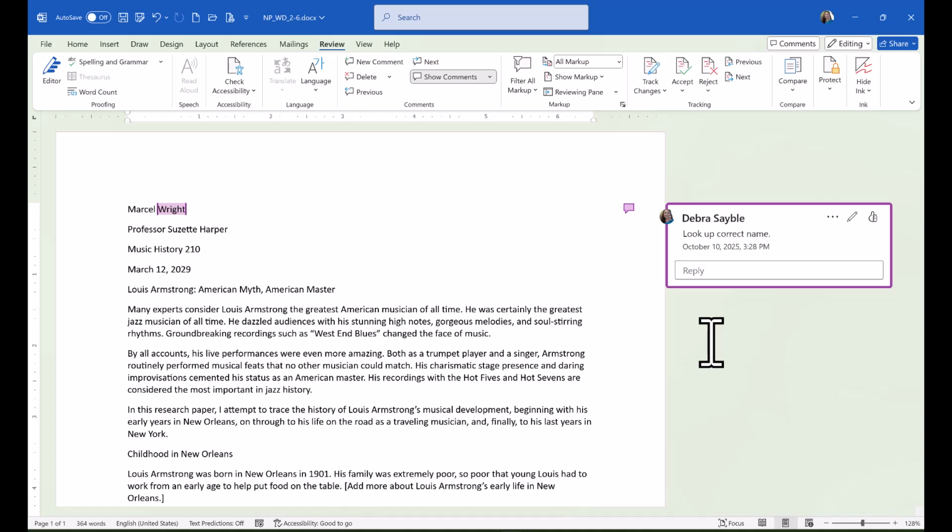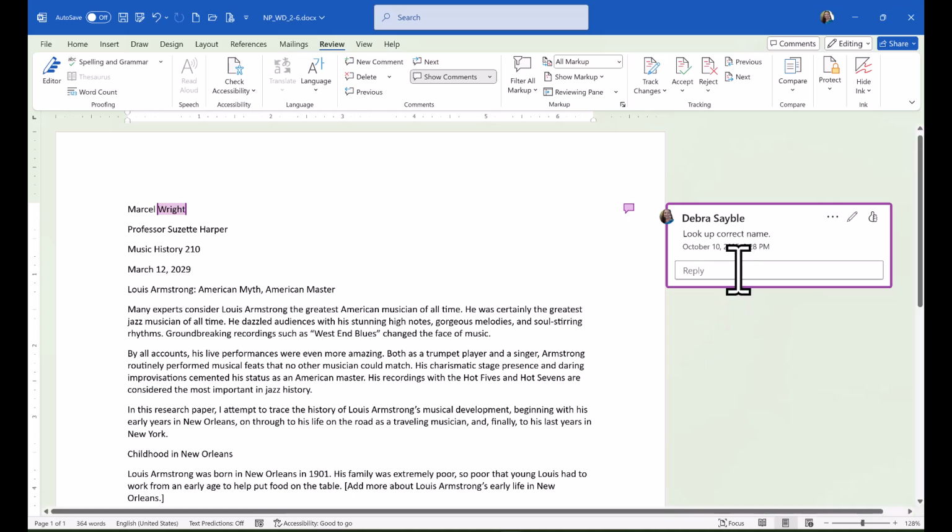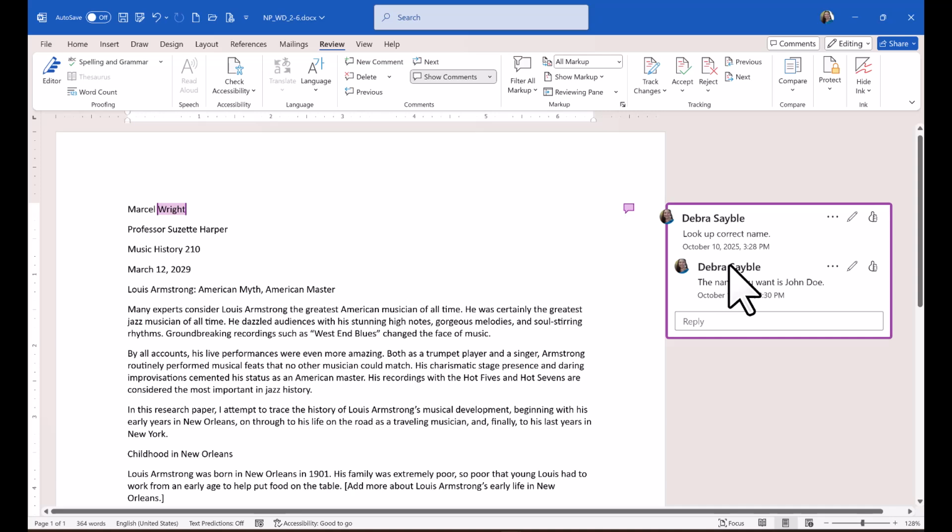If I'm collaborating with someone, that person might put a reply here. Okay, I'm helping out myself. I'm saying, this is the name that you want to put in. So I'm going to post that. And this would, of course, be the name of the collaborator, my coworker, instead of me, if it was somebody else working on the same document.